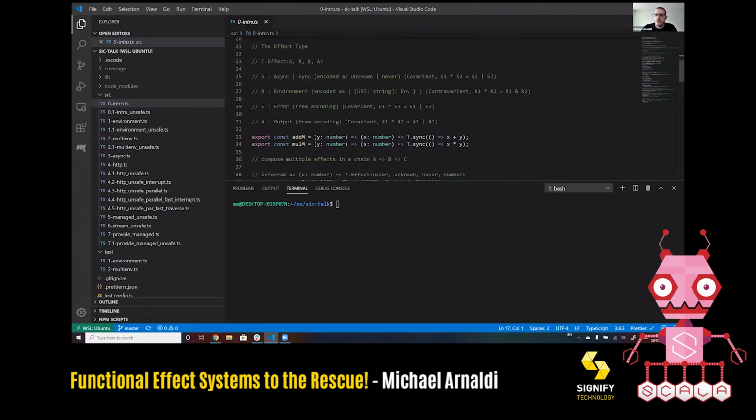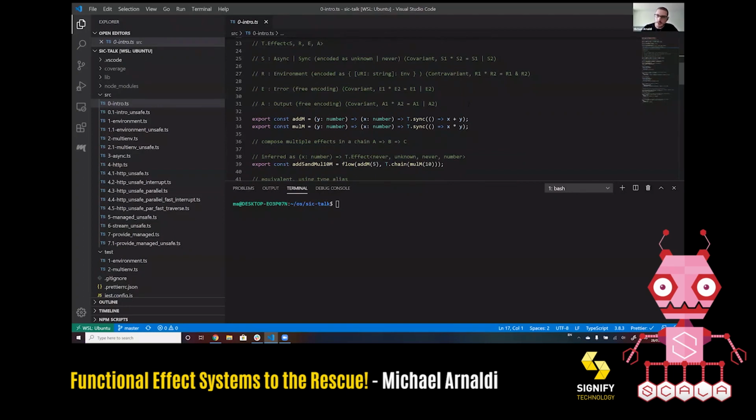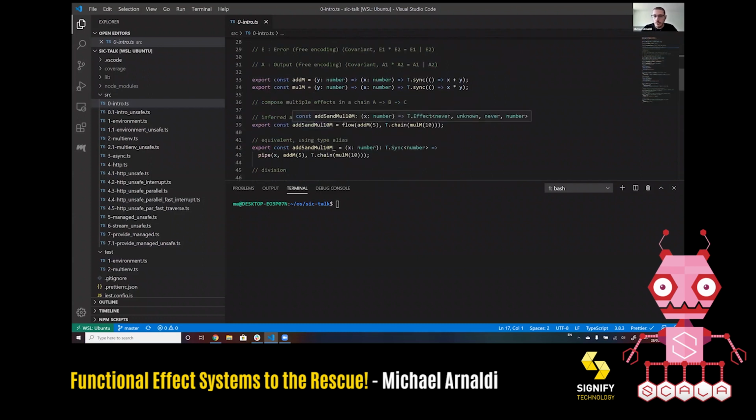The same two functions written in a way that they use the effect system. They are synchronous computations, so we can use the combinator sync and simply rewrite those two as before. How do we compose? We can still use flow. This time, it's going to be a monadic composition, so we cannot directly stitch the output of one into the input of the other. We are going to have to use chain. Chain is flat map plus map. Actually, it's just flat map. Sorry.